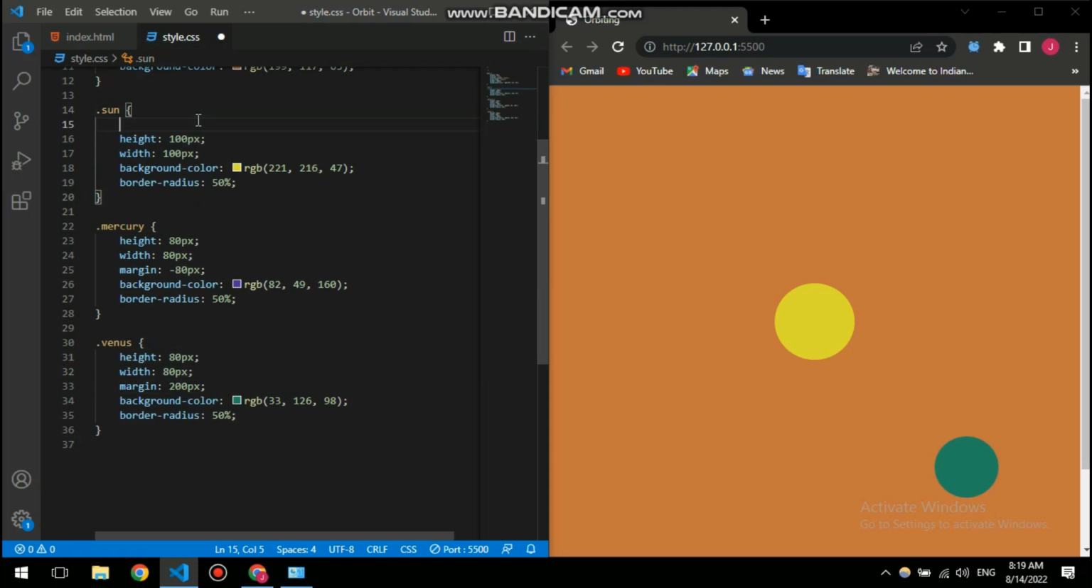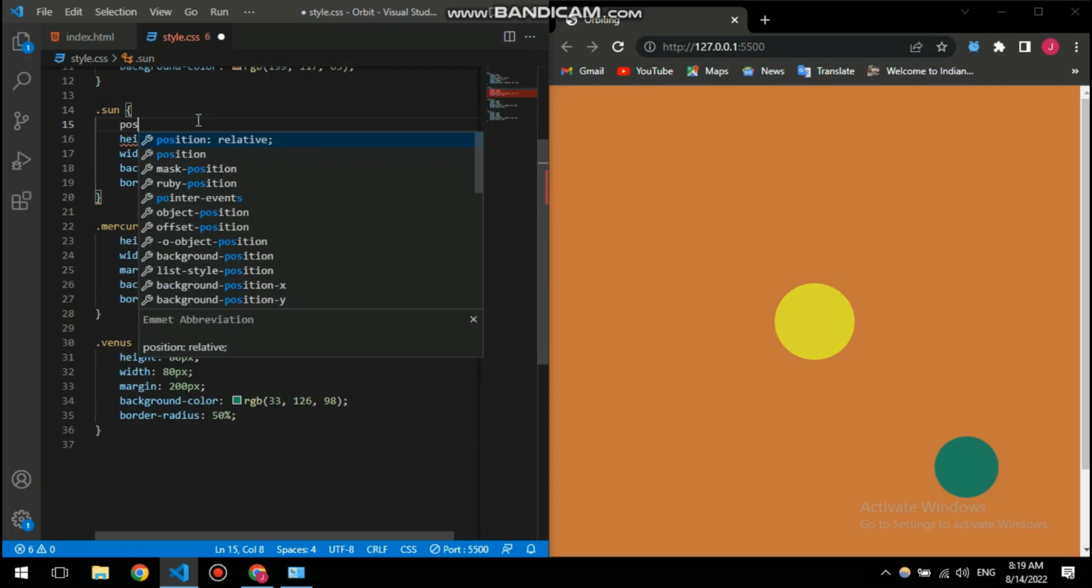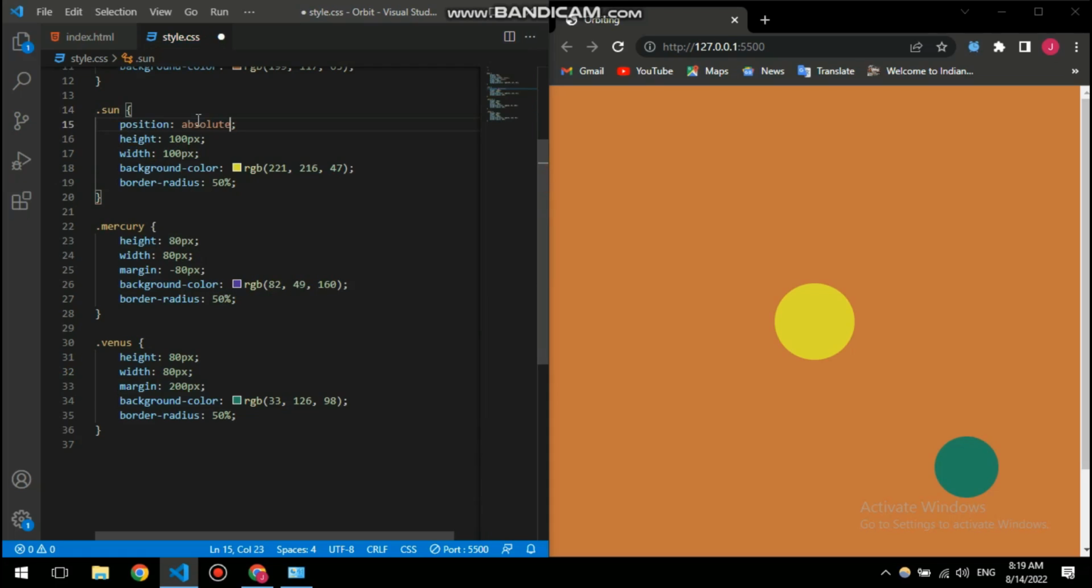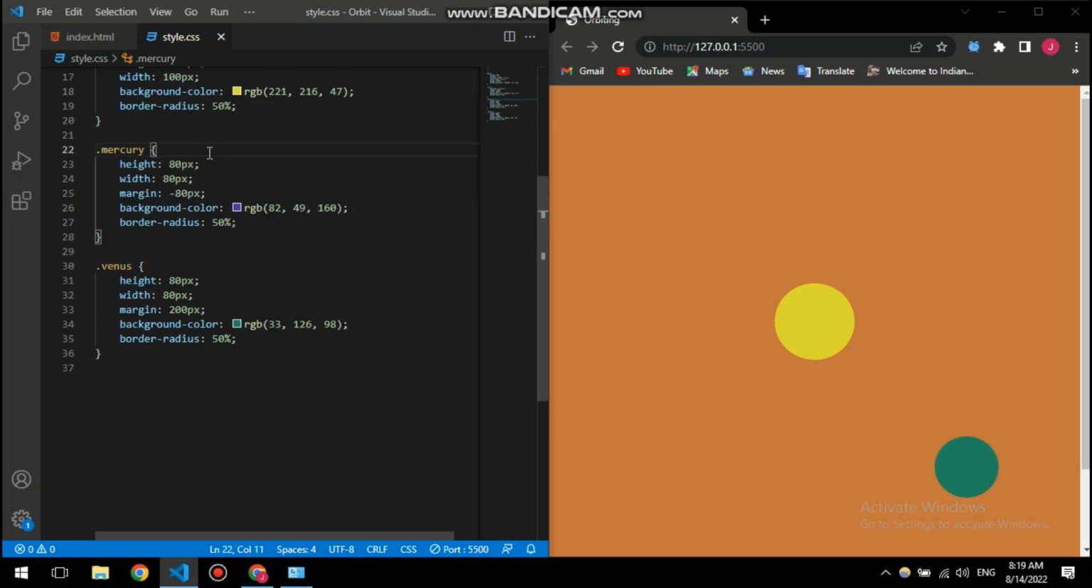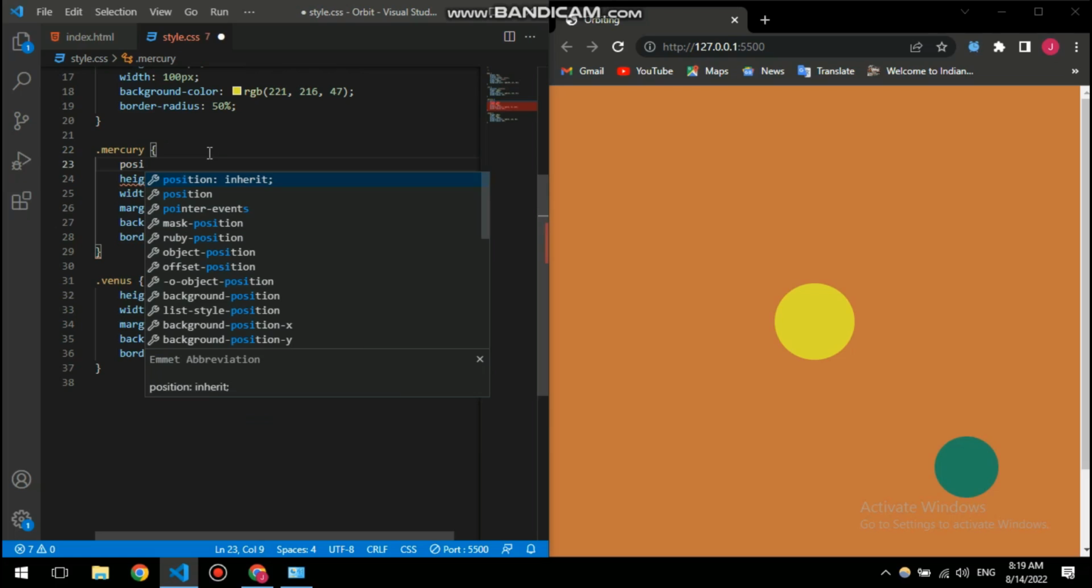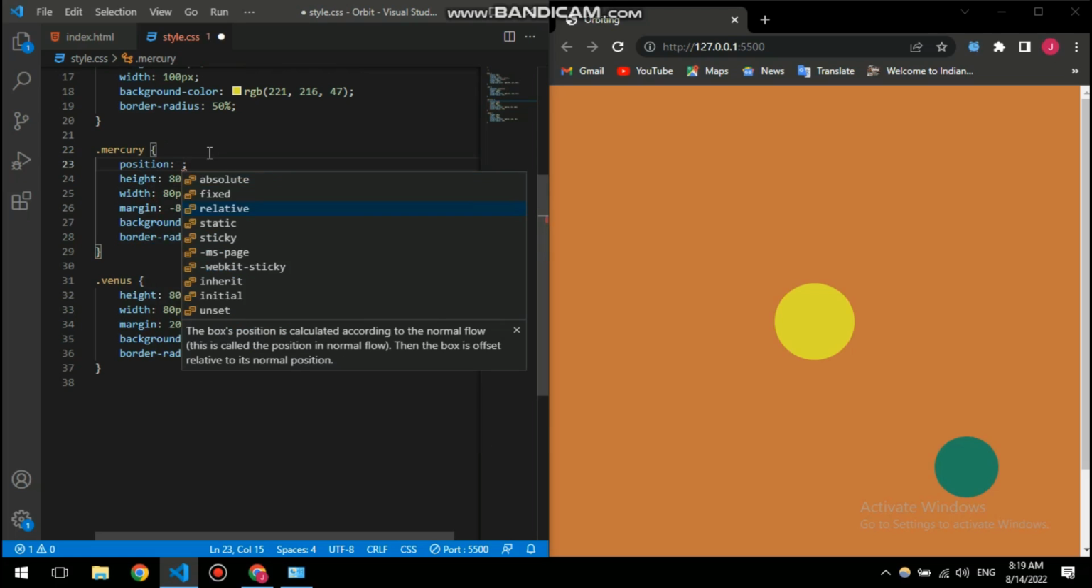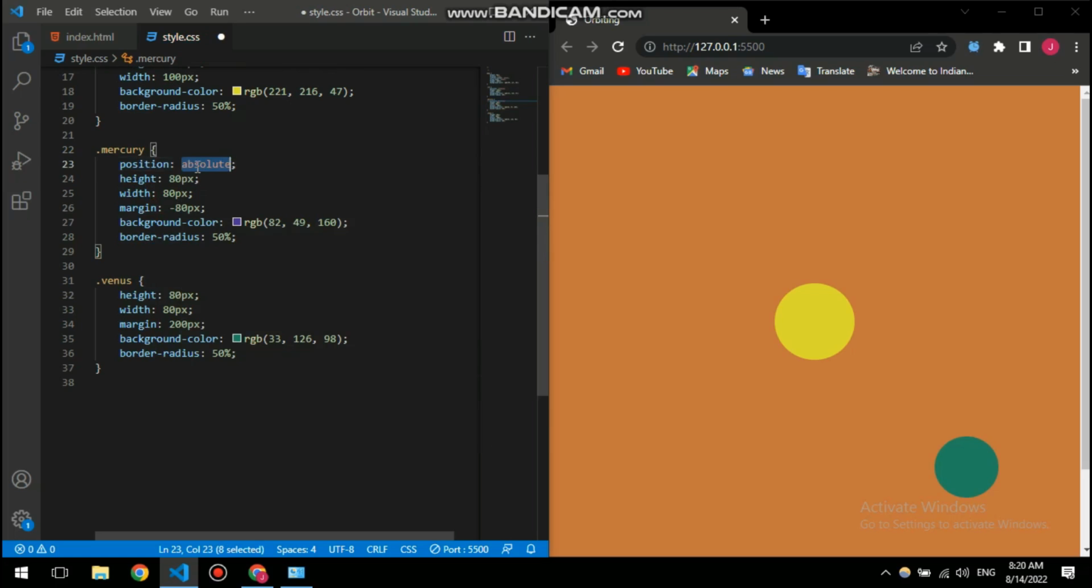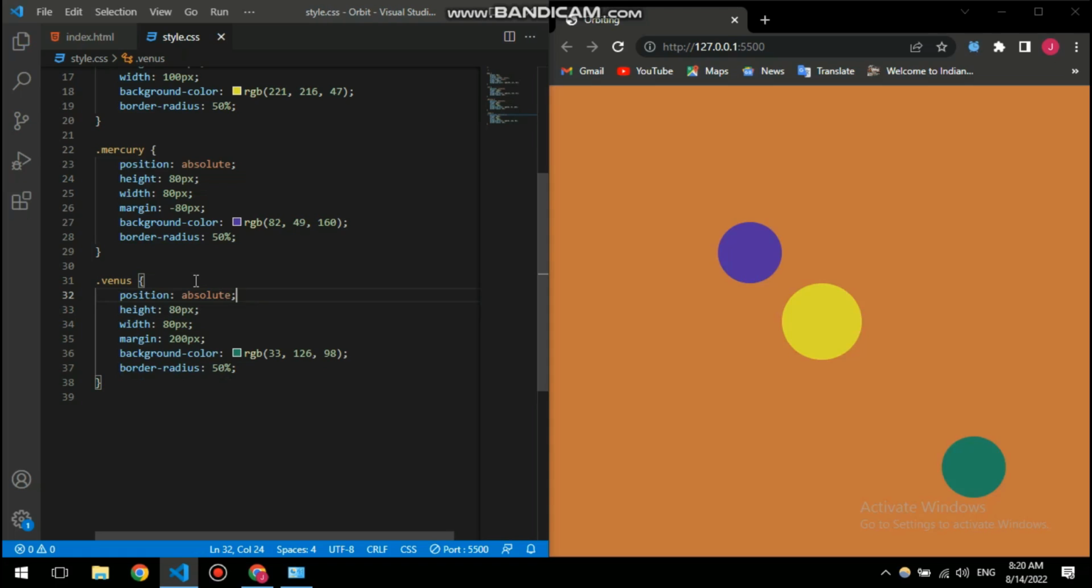Okay, so I need to give it a position of absolute. No, I need to give it a position relative just here, and then position absolute. The same goes for here. Alright, so now it should be working.